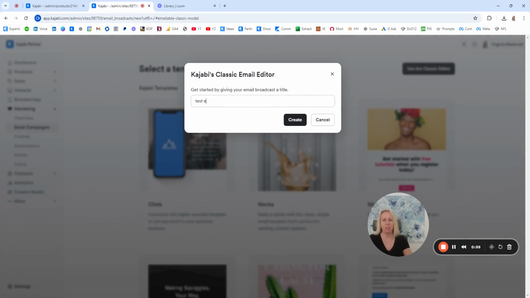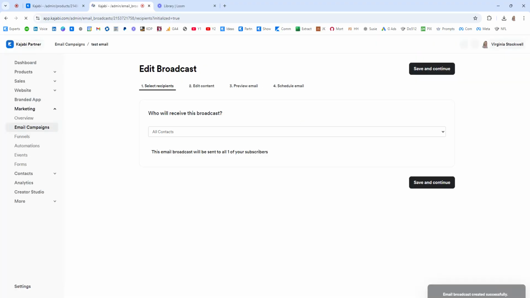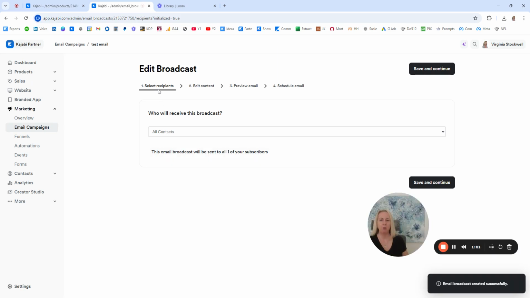And we're just going to choose test email here. Just put whatever subject you like in there. Nobody will see it but you. And then there are 4 parts to an email. Who's going to receive it? What's in it? You can preview it and also send yourself a copy, check all the links and everything, and then schedule it to go out right now or in the future.